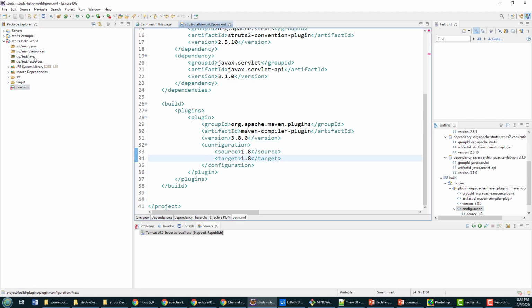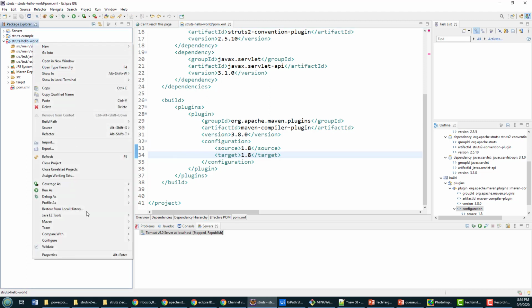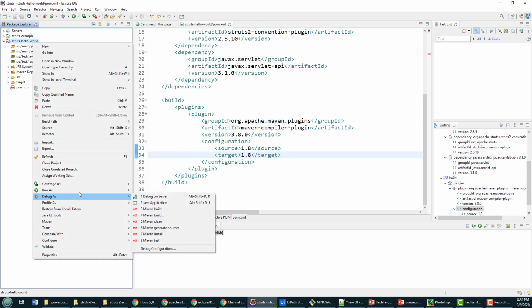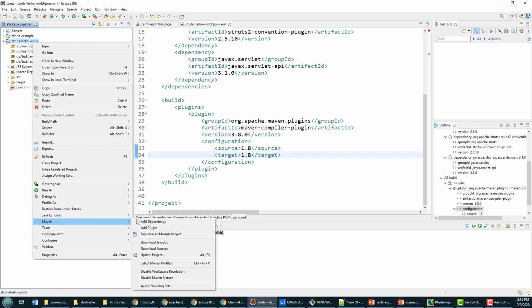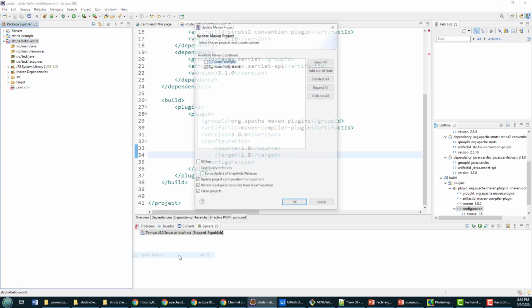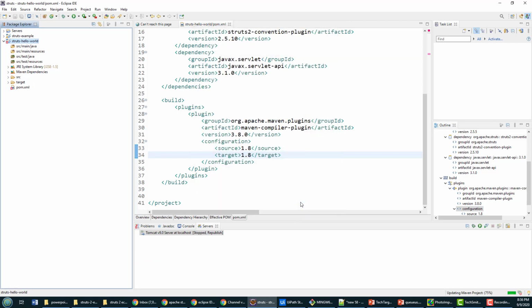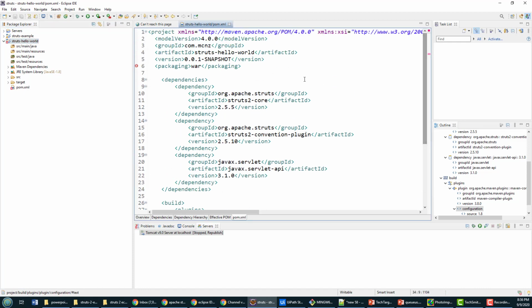Now, my POM's still a little upset because it says you've added a bunch of dependencies, but you haven't updated your project. So I'm going to go Maven, update project. This isn't going to solve my problem with not having a web.xml file, but it's always a good idea to update your project. As I said, it is still barking at me for not having a web.xml file. And I'm not someone that likes to leave the POM file hanging.